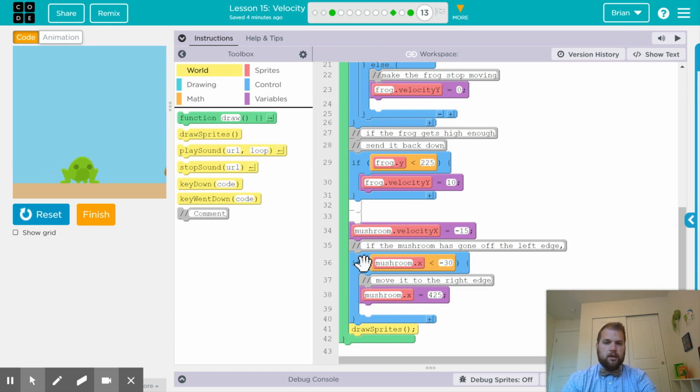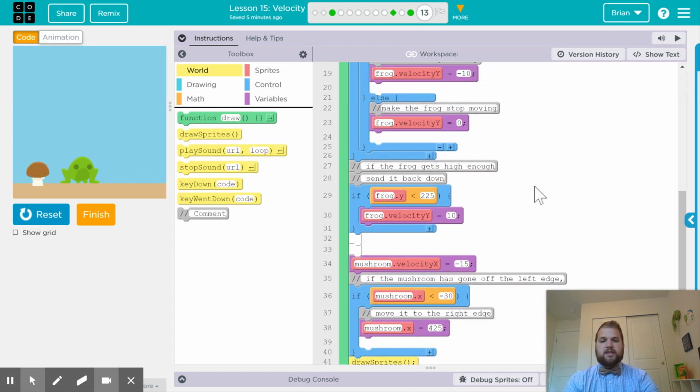Now, the if block says if mushroom.x is less than negative 30, which means if it is off the left-hand side of the screen, we want to reset it and go back to the right-hand side of the screen. So we say if mushroom.x is less than negative 30, we say mushroom.x equals 425. The idea here being is once it gets so far gone, it resets. And it does that over and over and over again because our draw loop is constantly checking to see if these things happen. And so right here, we just created the most basic side scroller game.